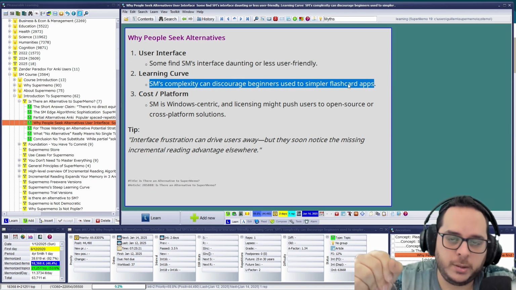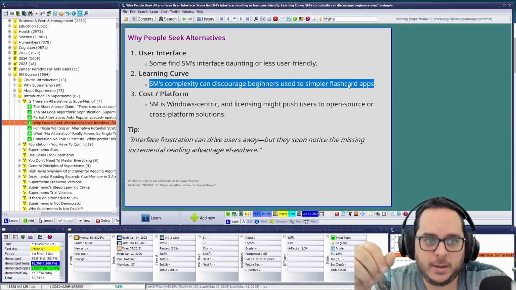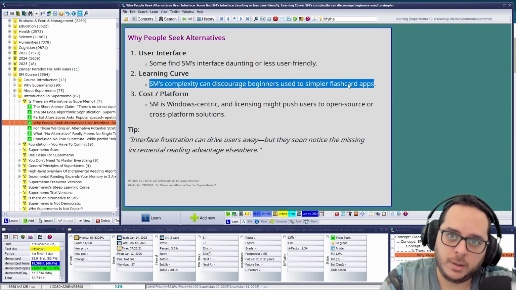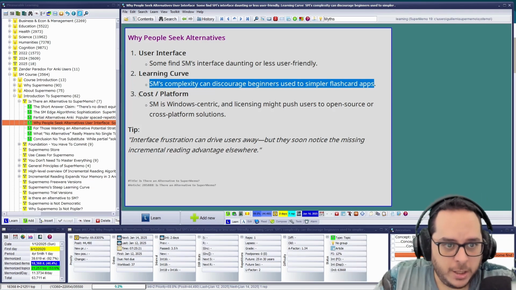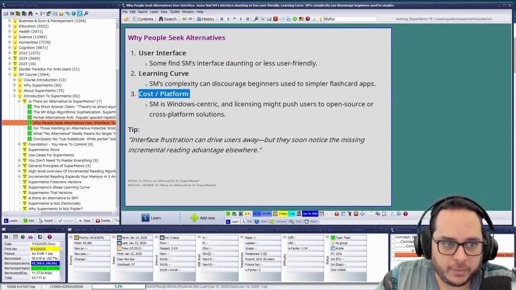So people are, no, I want something easier. Let me go to RemNote. Yeah, there's a learning curve, by the way, in RemNote. It's not as easy as Anki or Quizlet, but you hit the ceiling really quick. And the other is the cost on the flat platform.